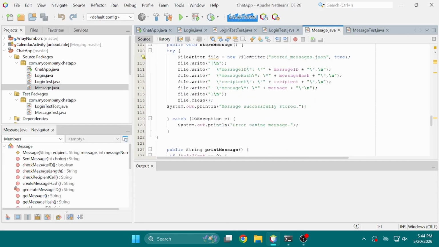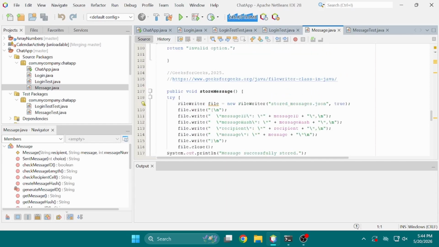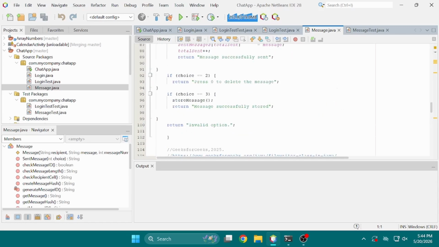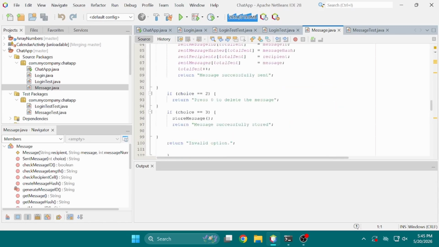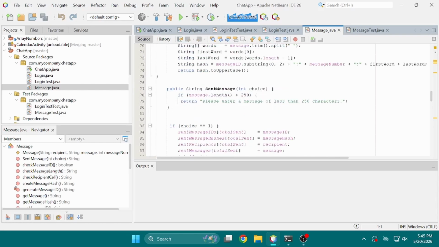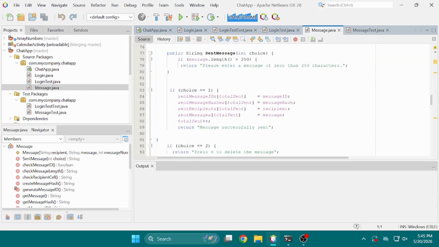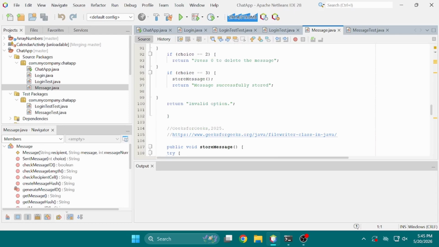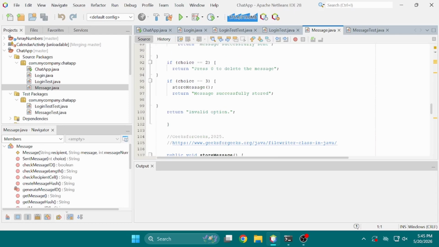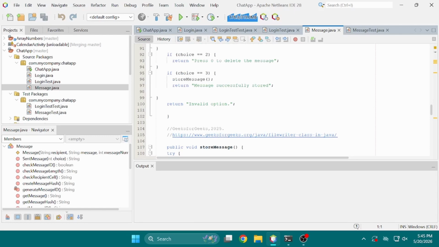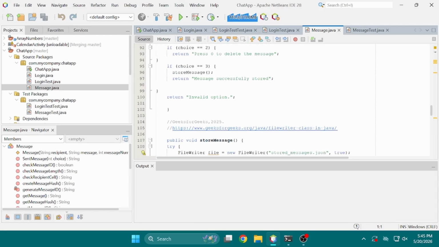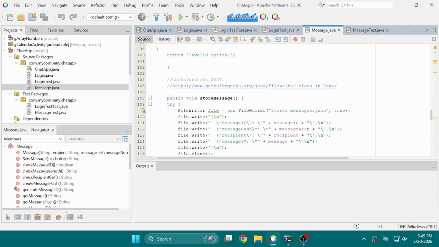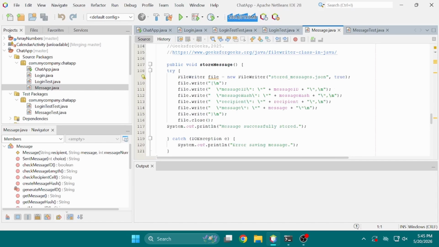For the message sent, it handles 3 choices. Choice 1 saves everything into static arrays. I use static because all messages need to go into the same place, no matter how many objects are created. Choice 2 just returns the disregard message. Choice 3 calls store message, which writes the message to a JSON file using FileWriter. I pass true to FileWriter so each message gets added to the bottom instead of overwriting the previous ones.